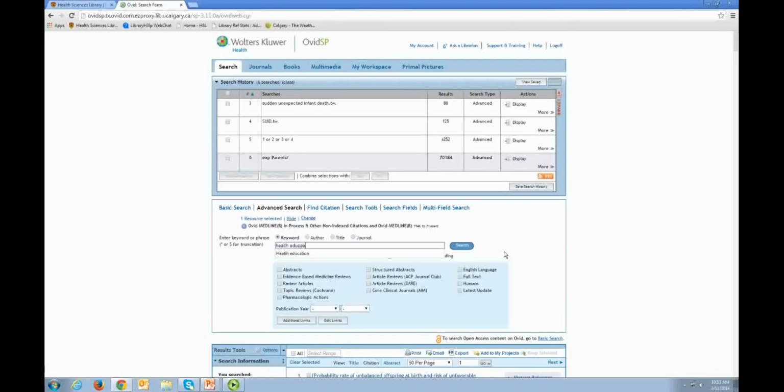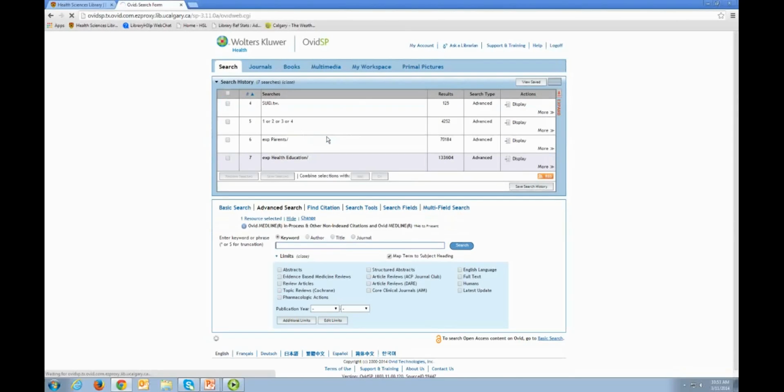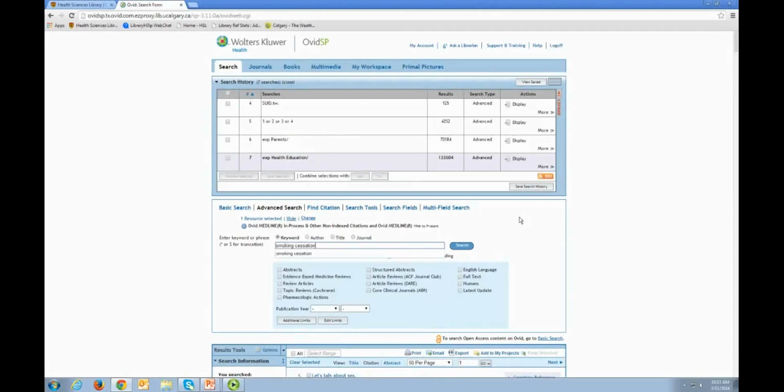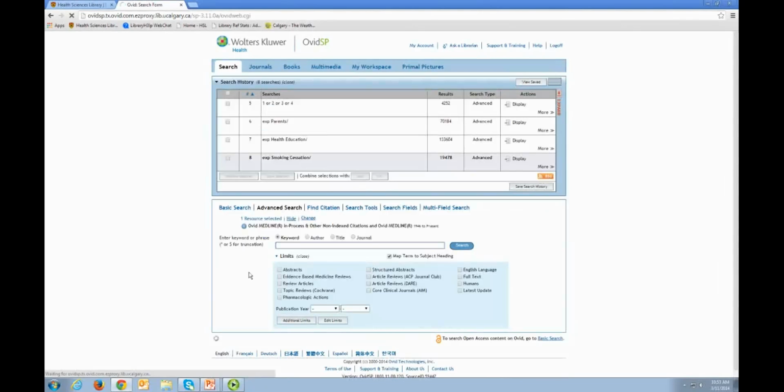Health education was an important one that we wanted to look at. Again, we will include all subheadings and continue. Smoking cessation was something that we were interested in. As well as substance-related disorders.